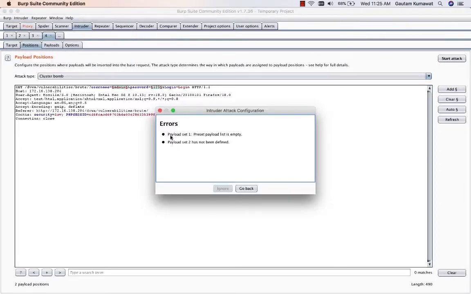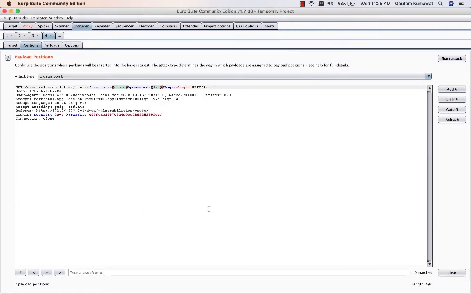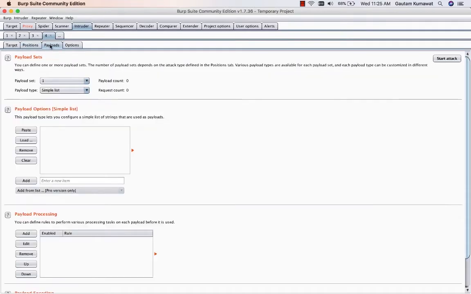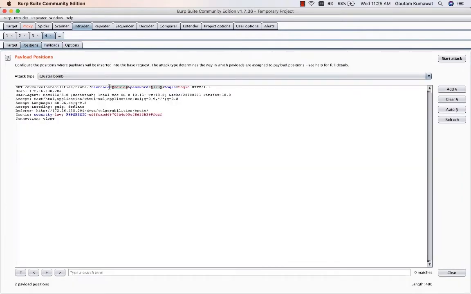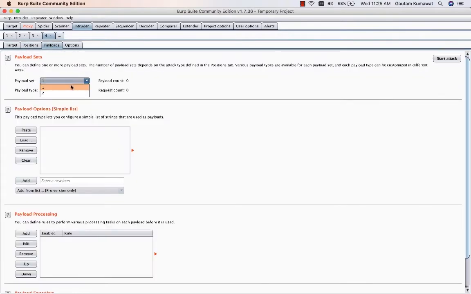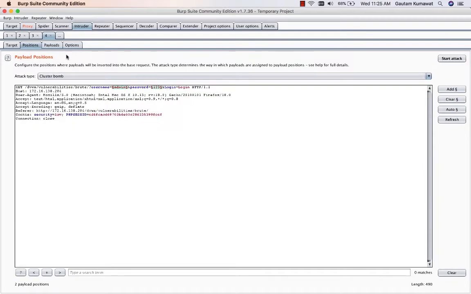As you can see, it's showing the error as a payload set, showing that the present payload list is empty. So first of all, we have to give the payload. Just go to the payloads here, and after that we can set the payload. Payload set 1 is for the username, and payload set 2 is for the password here.